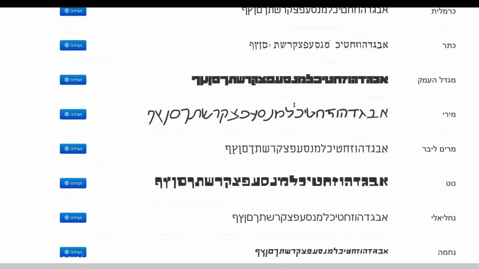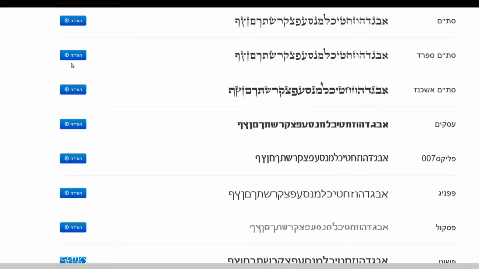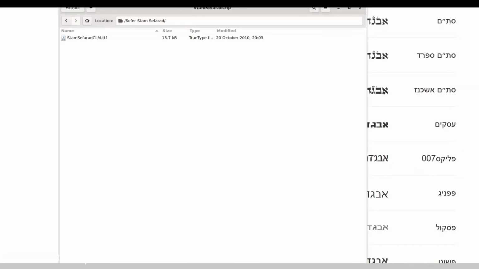Just besides those two fonts, I'll point out that there also are liturgical fonts. So if you're looking to use a font like this for some kind of religious text, then you can do that as well. In order to grab any of these fonts, just click on the download button here and you'll get a zip file. Now, if you open up that zip file, you get, as I mentioned, a .ttf TrueType font file, and they're fairly light. This one's only 15 kilobytes.